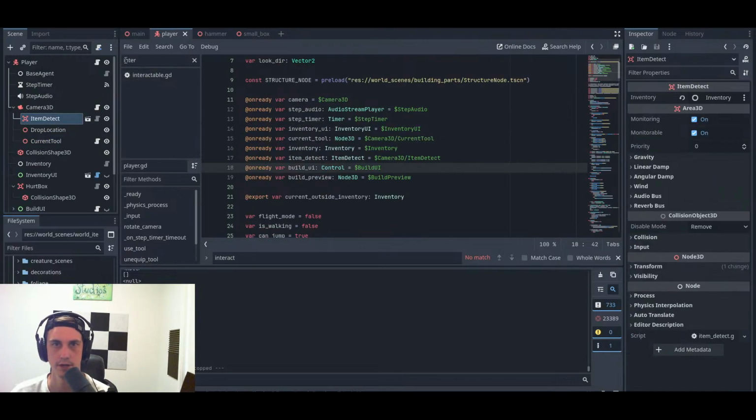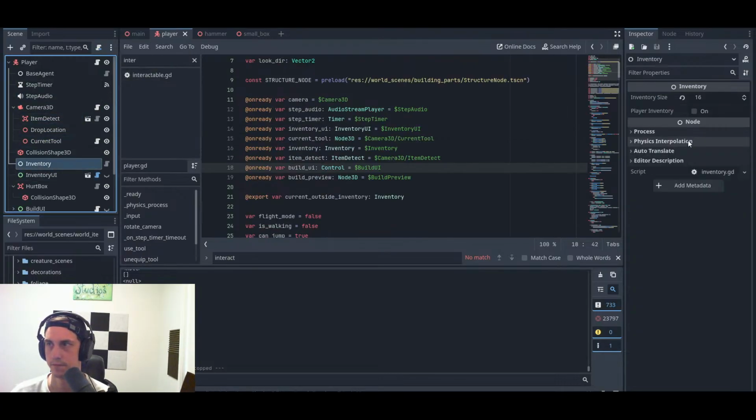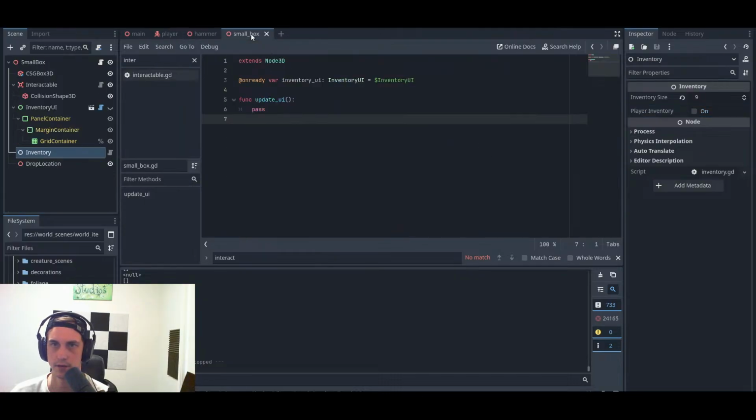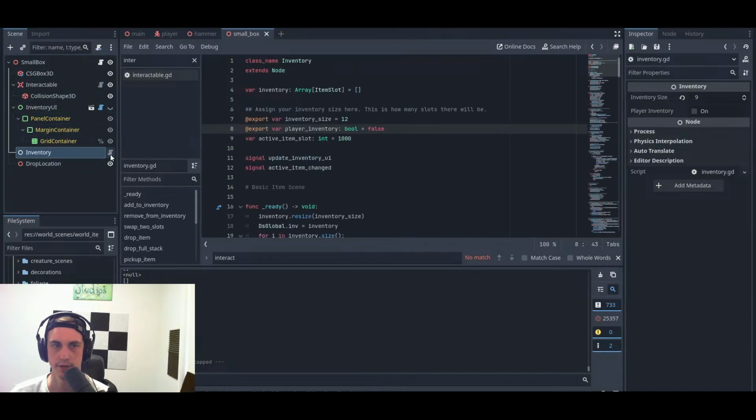We're going to do that, and then we're going to go to the main one. Player inventory on. Then in inventory, oh, we got some errors. I should save and commit. Trying inventory stuff.